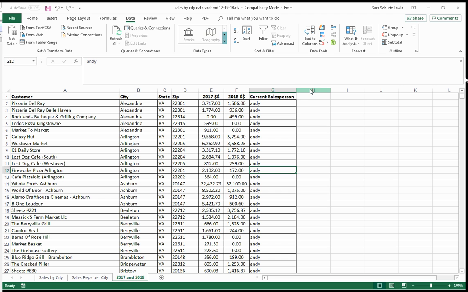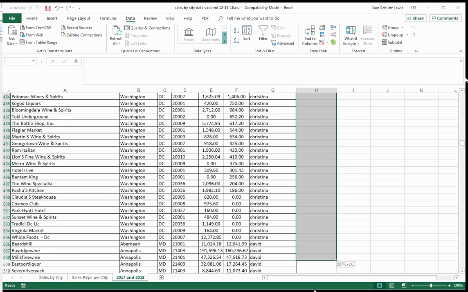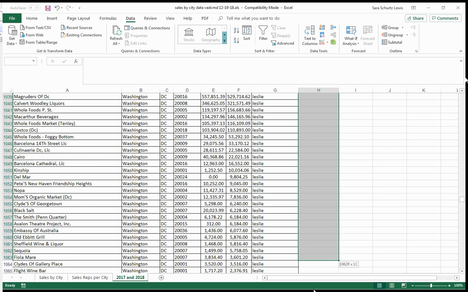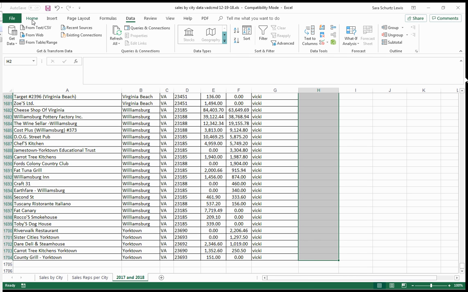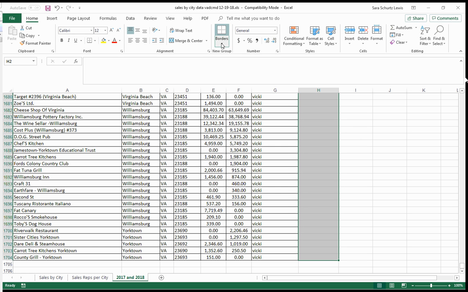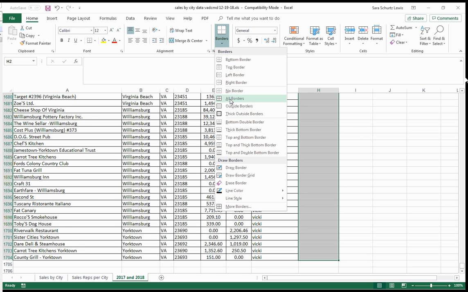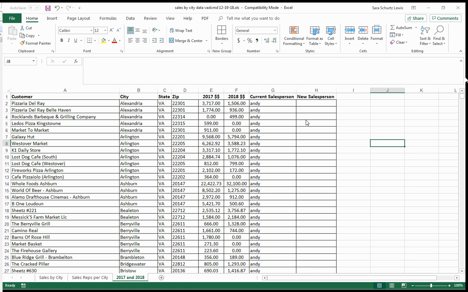Right? So that means if I wanted to add a column for the new salesperson, I'm just going to click here and I'm going to type new salesperson so that you'll be able to fill in whichever new salespeople you want. And if I want to put grid lines around this column, just highlight all the way down to the end. And I can go up to my Home tab, click on Borders, and then I'm going to tell it to put all borders around. Okay, so that puts my grid lines there.